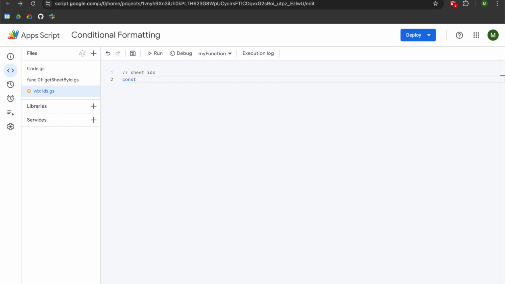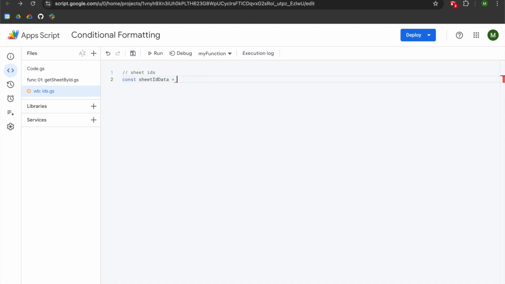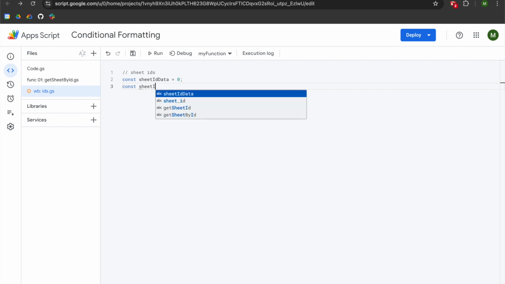We're going to hit space, and we're going to say sheetIDData equal sign, and we're going to go back to our Google Sheet, and go to our data tab. We are going to go to the URL, and we can see that the GID is equal to 0. Your GID might not be 0, so it's whatever comes after the equal sign and GID. So I'm going to go back to my script file, enter in a 0, and use a semicolon.